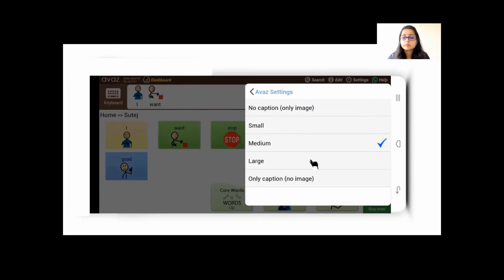And then we can also set up the size of the caption. So caption means the words that we see above the symbols. So the I and want and stop. Now it's set to medium, we can make it smaller. Which means that the caption size, the size of the text becomes smaller, but the picture grows a little larger. Or you can set it to no caption at all. So no text, only symbols.